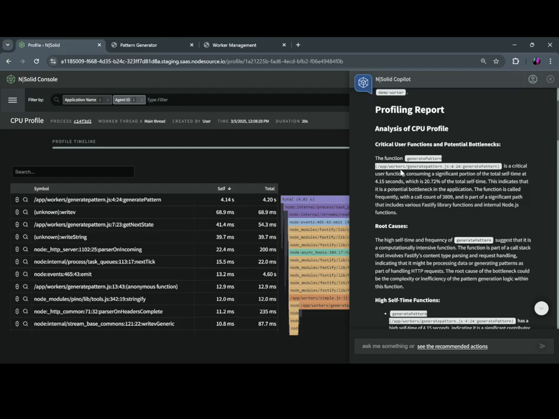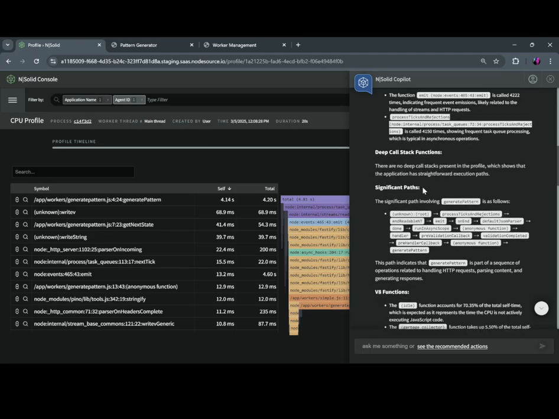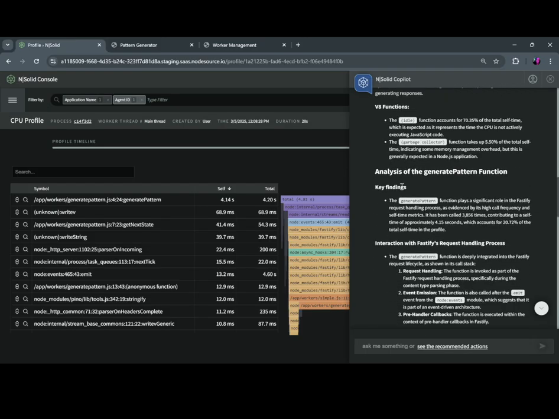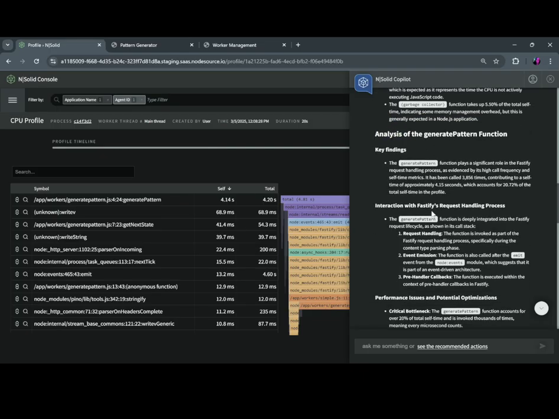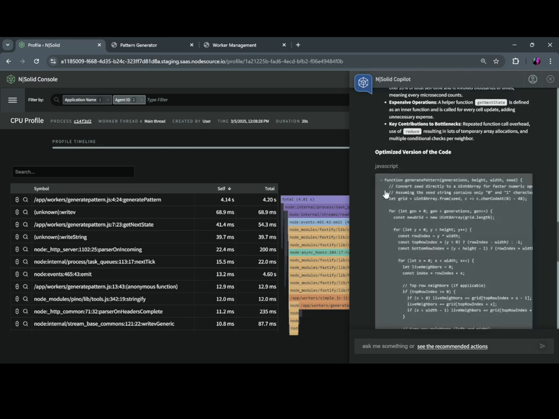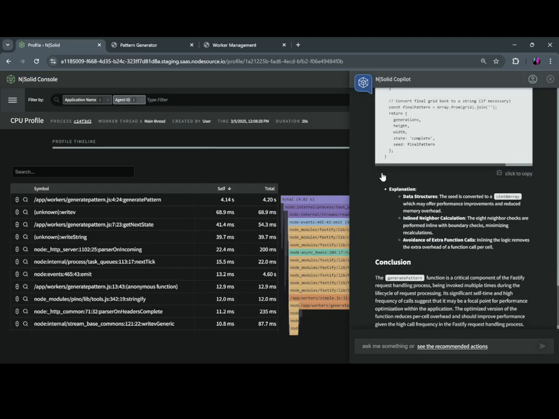Before the suggestion of the fixes, we've got function generate pattern, high self time, high frequency. Here's the call trace to get there. It talks about idle time, talks about garbage collection. It doesn't see these as abnormal for this application. So based on these findings, it said this generate pattern is a critical bottleneck, and so that's why it offered to provide an attempt at optimizing the generate pattern function.